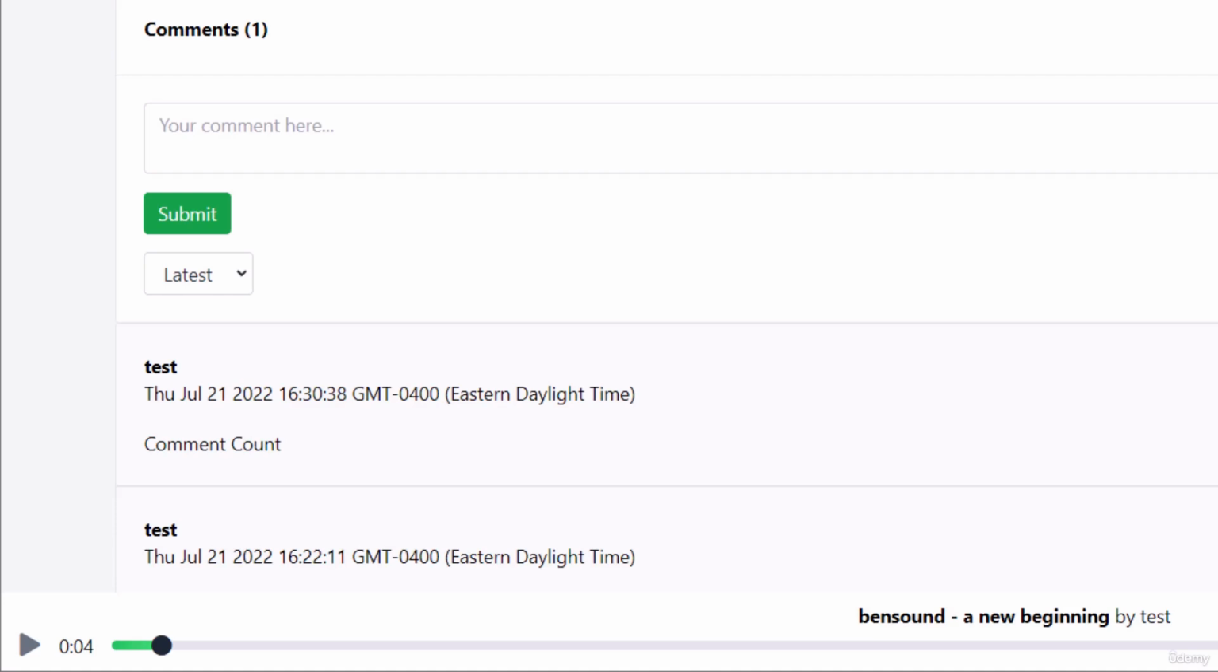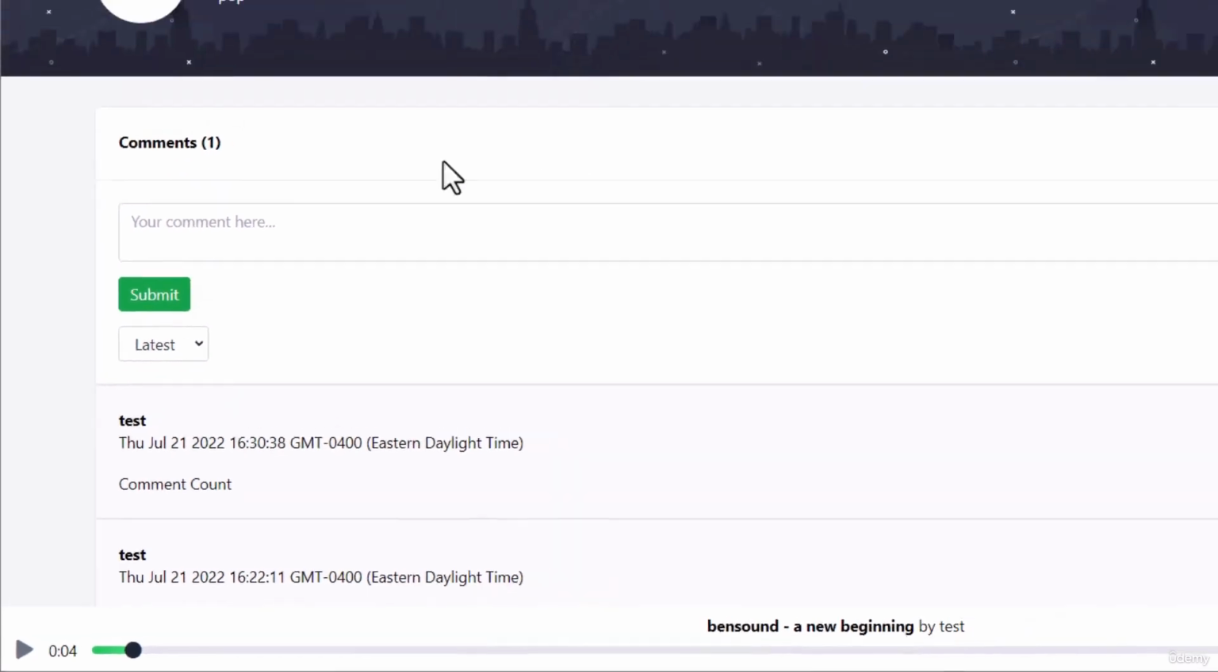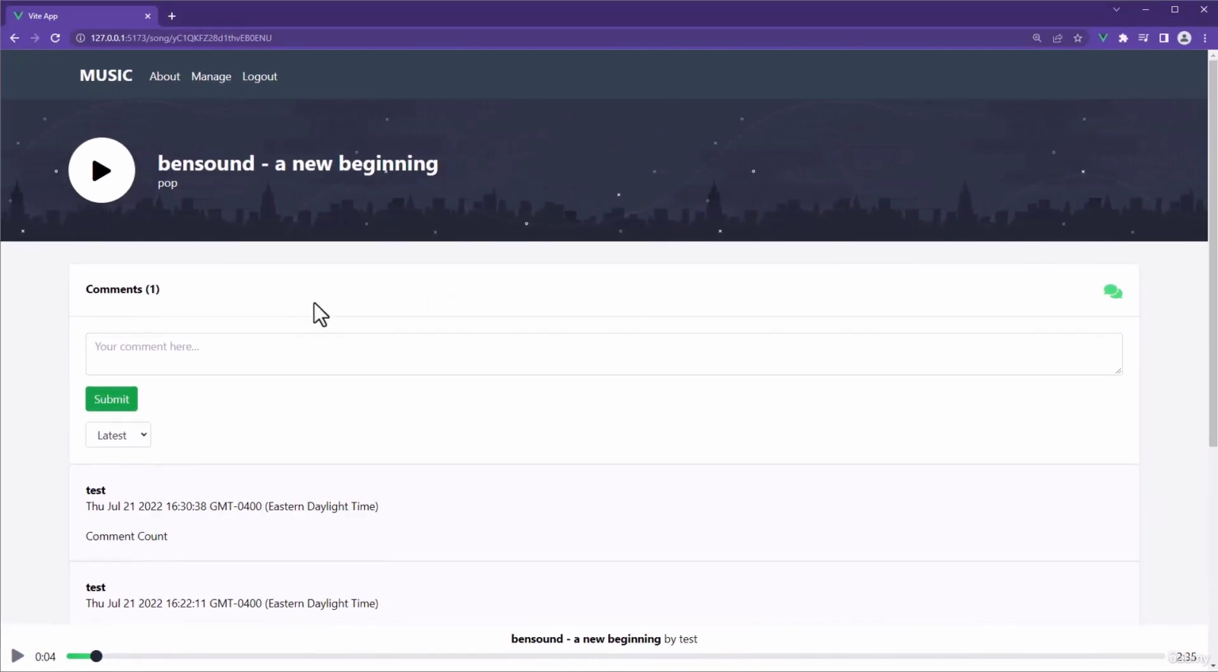There's one last issue I want to resolve. I'm going to quickly navigate to a song's page. If I were to press the play button on the player and then press the play button on the page, you'd notice that we get multiple audio sources playing at once.